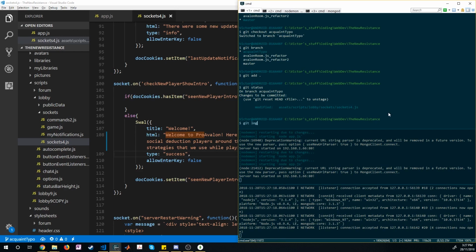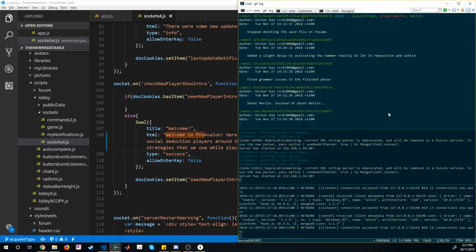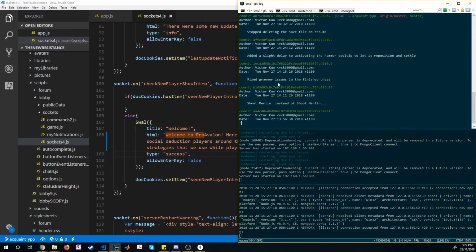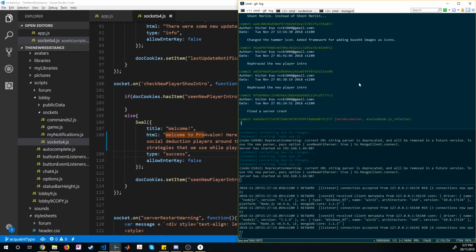And if we do git log, we can see a log of all the previous commits. You can press up and down to scroll. You can't scroll with your mouse because it messes with a thing. So that's how you view it.